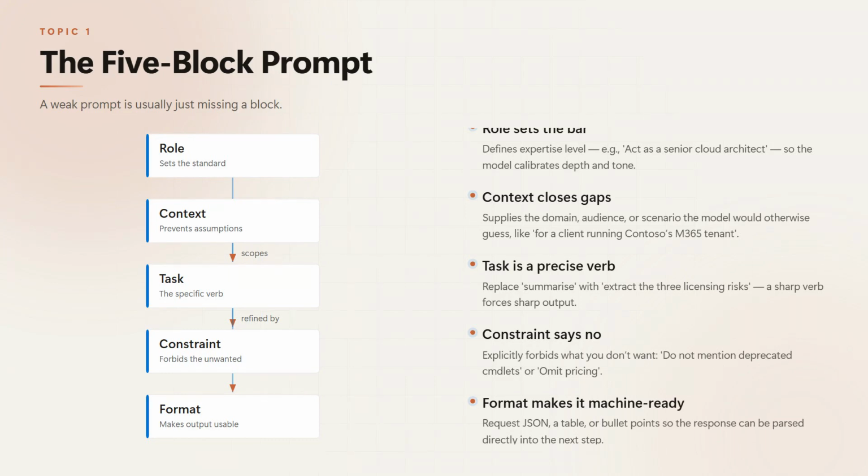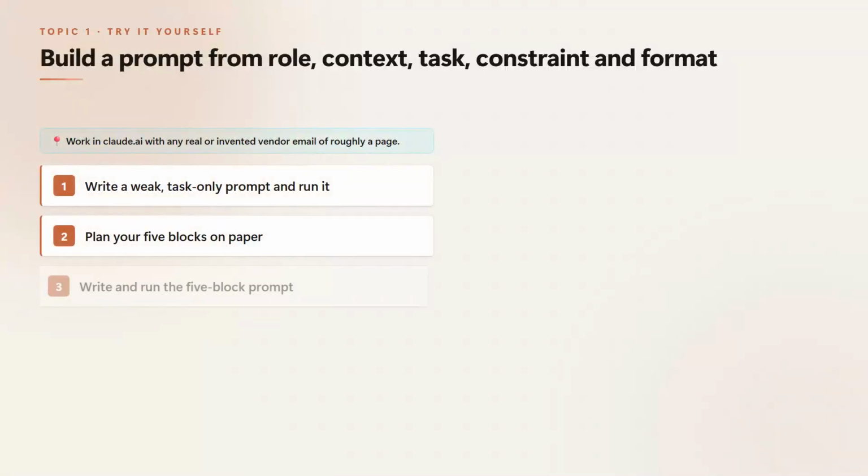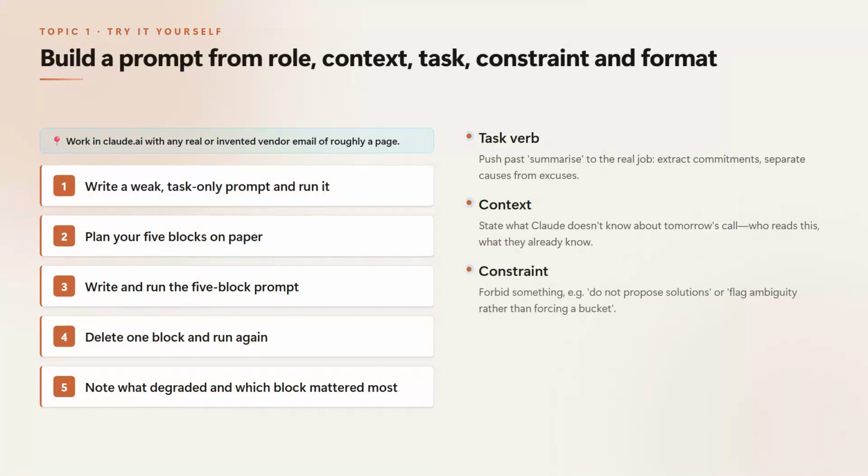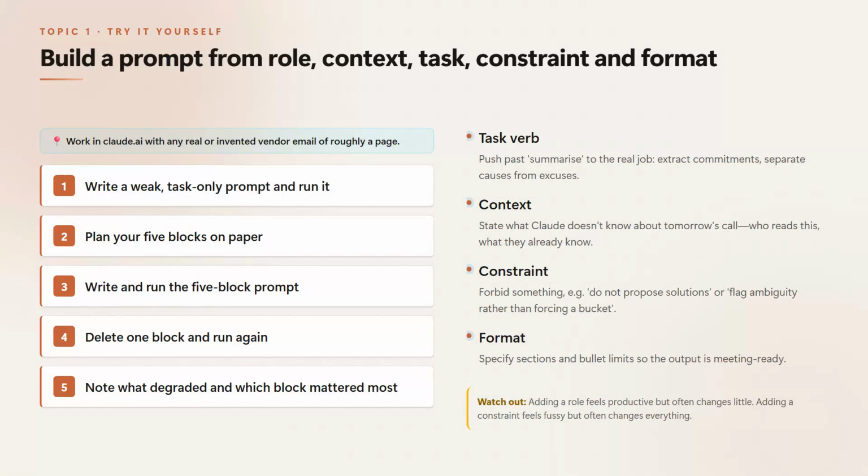When you diagnose a bad output, ask which block is missing, then add it. That's what you'll practice now. Here is the sequence to run yourself. Task verb. Context. Constraint. Format. Adding a role feels productive but often changes little. Adding a constraint feels fussy but often changes everything.